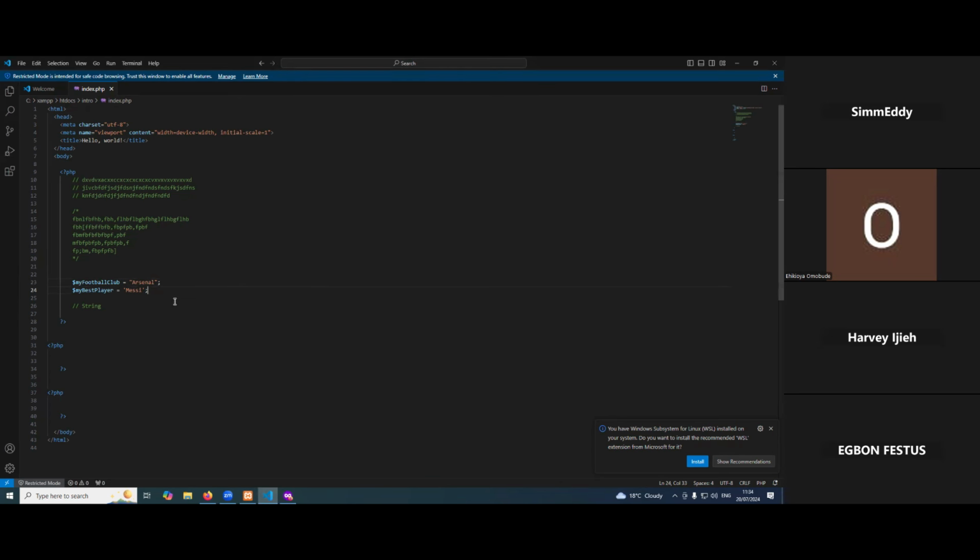Now, another data type is that a variable can also hold a number. So this is for strings. Let me put this as string.